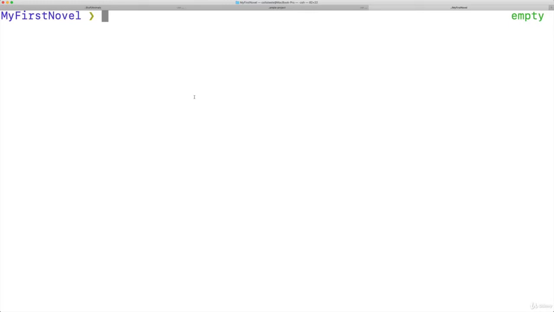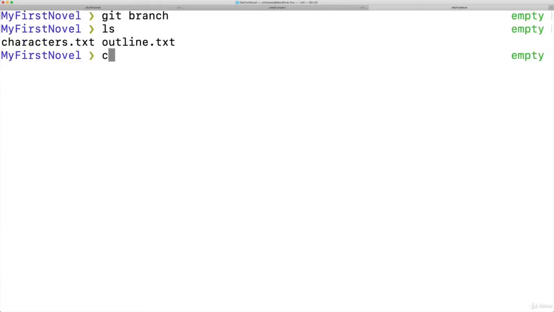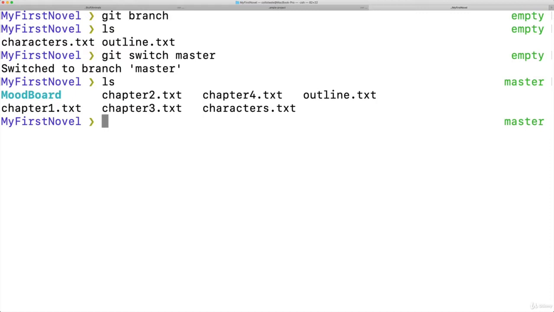Nothing super exciting in here, but why don't we make a new branch? What branch are we on right now? We're on this empty branch. What would be a good branch to make? Why don't we go back to master? Okay, so I'm going to switch, git switch master, and I'm going to pretend to do some more work.